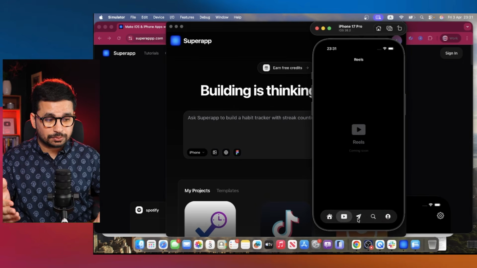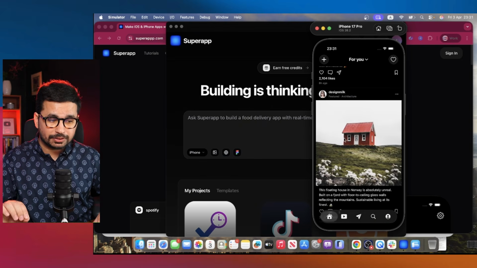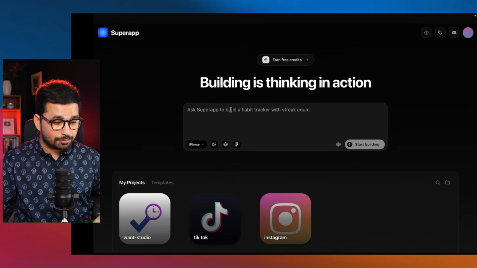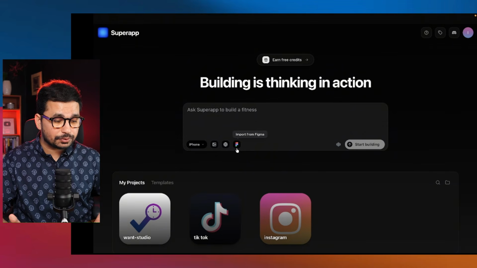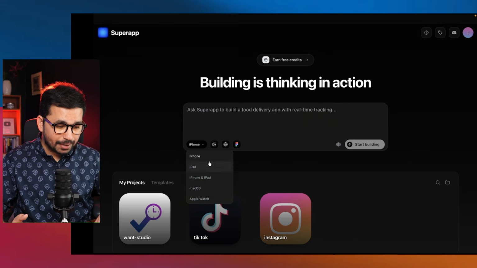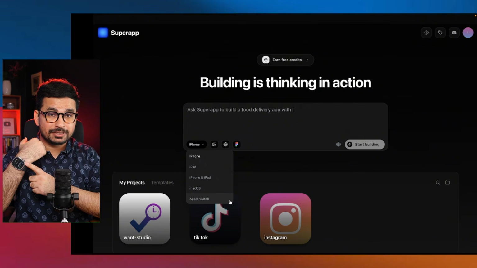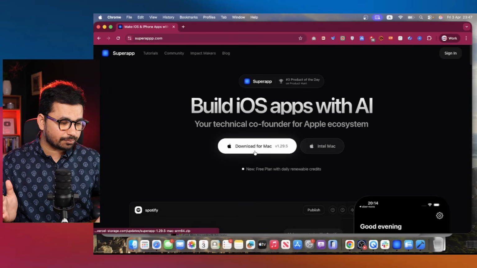So this is not a web-based tool that shows you a preview of your application, but it is actually executing your application while it is being built, right here on your MacBook. Another really important thing about this tool is you can import your designs from Figma. You can connect your Figma account right here, and then import your app design directly from Figma. You can also choose the device type. You can build applications for iPhone, iPad, macOS, and also Apple Watch. So next time, if you have an idea for an Apple Watch application, you can build that directly using Superapp.